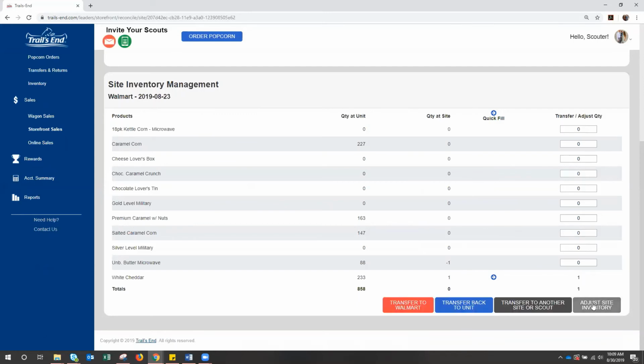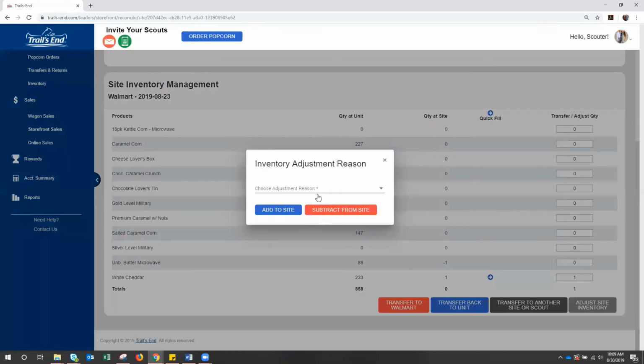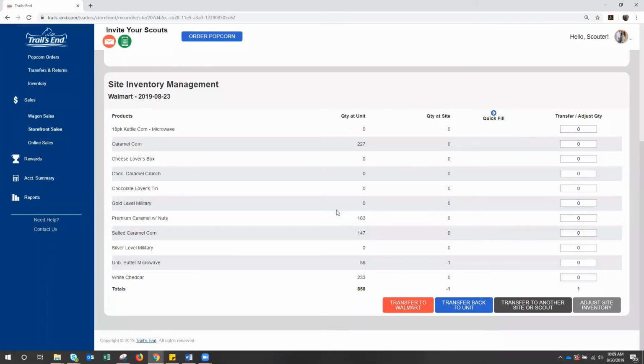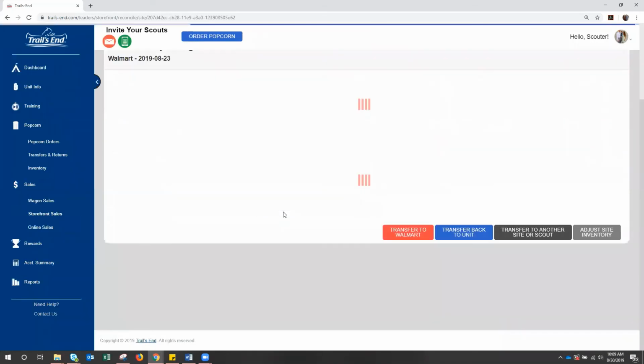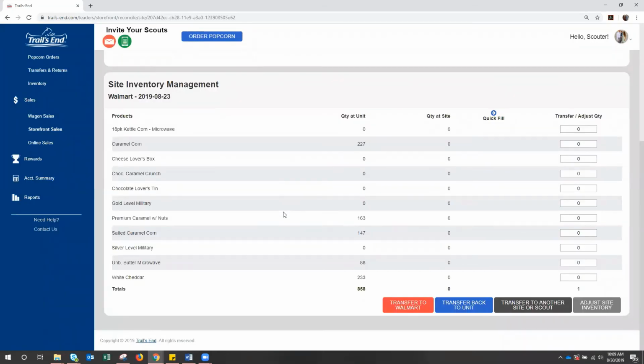So enter 1, click adjust site inventory, transaction error, and we're going to subtract that from the site because it wasn't actually sold. And instead he sold the unbelievable butter. So we need to add that to the site's inventory. Again, choose adjust site inventory, transaction error, and add that to the site. And now everything's good to go.